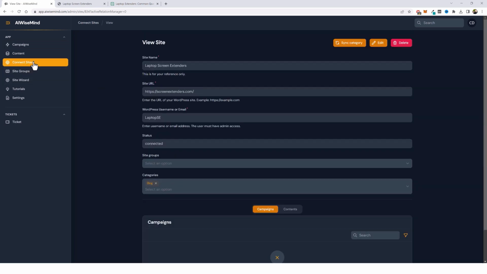So I'm going to jump back over to Connect Sites. I'm going to make sure I'm on this website, which is screenextenders.com, and I'm going to click on Sync Category. Now we're going to give it just a second here. We're going to refresh the page, and then all the categories that AIWiseMind automatically created for us, we should see down here. So let's refresh it. So down here, you can see all the categories it automatically created for us. Now, if you don't want these categories, you don't have to use them. You can add your own. You can log into your WordPress site and delete them or whatever you want to do.